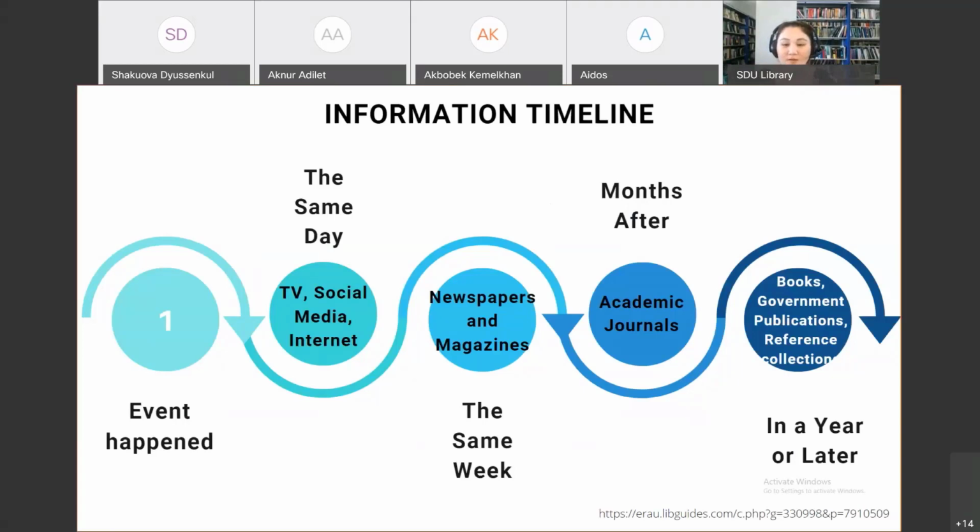After a year or maybe more time, when enough data has been gathered, there would be a book published on the same event, which might be a book or governmental publication, or reference material about the event which happened that day. So here you can see the information timeline, when specific information will be published by different methods via different channels, and how much time it takes to make it possible. So this is about the information timeline.